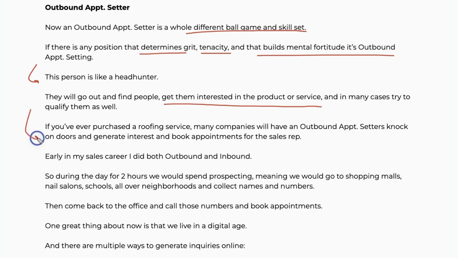So the prime example is a roofing company or even solar. Many companies will have outbound appointment setters. What they'll do is go and knock on doors and generate interest. They'll book appointments for the sales rep or a closer, and a closer will come back to those doors and close the deal, right? Now, early in my sales career, I started doing outbound and inbound at the same time.